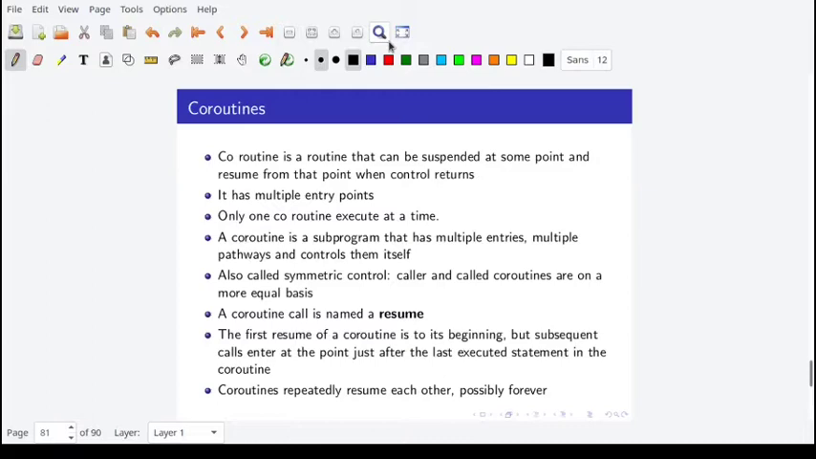But in the case of coroutine, if we call a coroutine, the called coroutine can start executing from its first location and continue to execute. And before it finishes its execution, it can go back to the caller, and in the caller, it can resume its execution, and the caller can again call the same coroutine, and the coroutine will resume its execution instead of starting from the first location. So that is the difference between coroutine and subroutine.